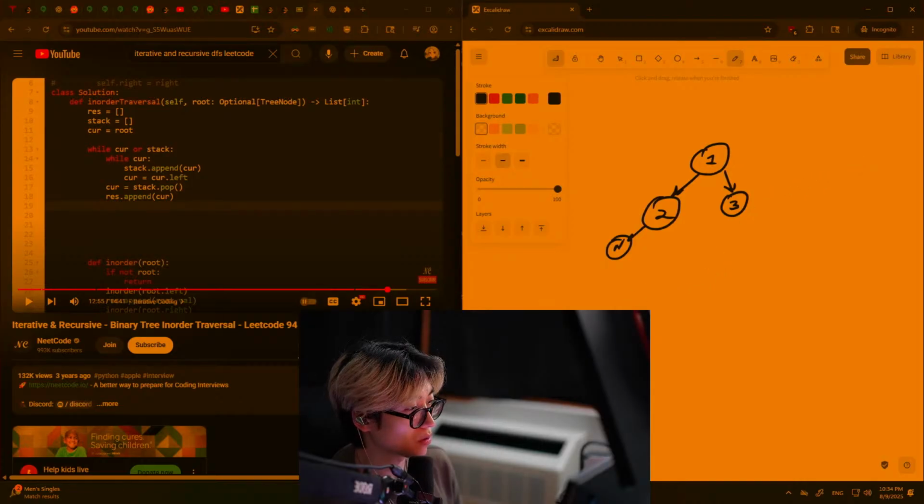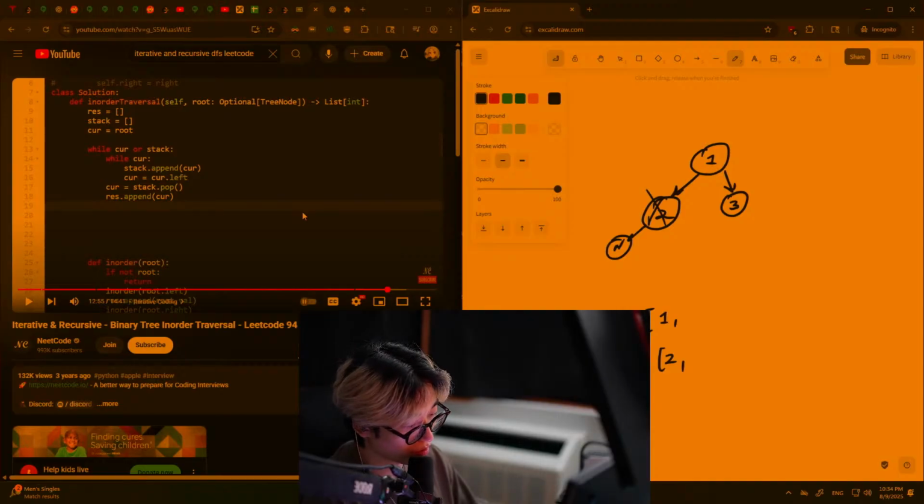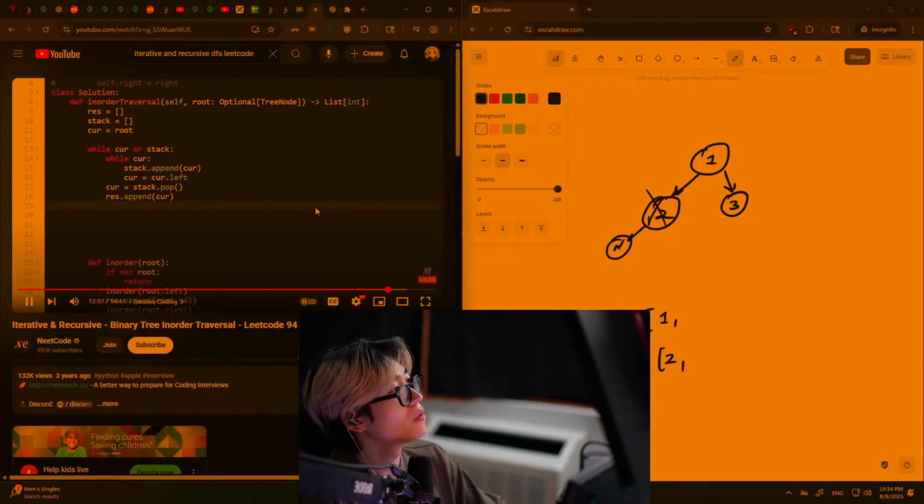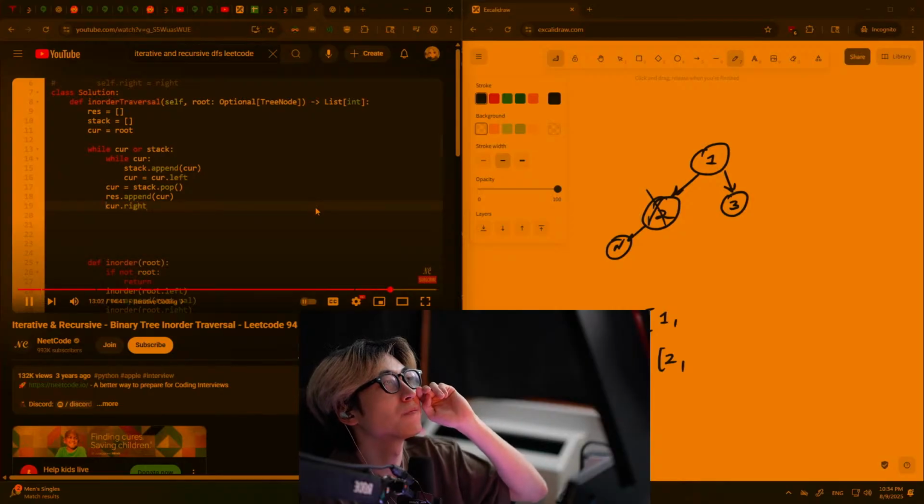The current stack is set to 1, 2, right? We pop 2 out and we append it to res. 2. We're done with this. Then we process right. And it's interesting how you don't have to do a while loop for the right, just the left. Remember, whenever we pop a node, we append it to the result, and then we shift to the right. So now our current pointer is going to be shifted to the right node.